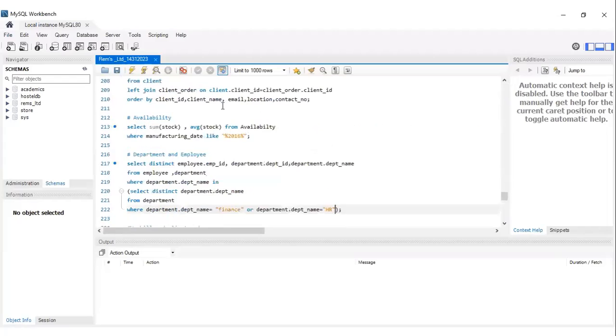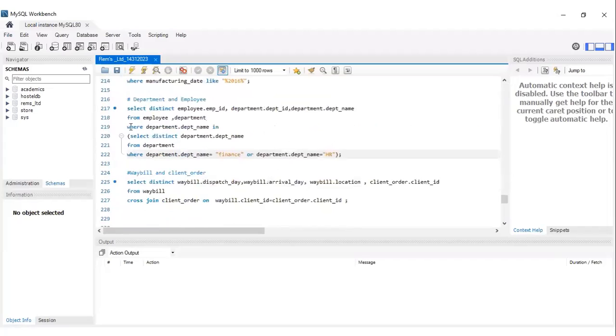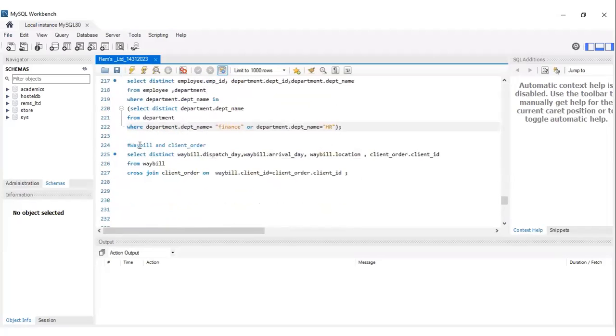This gives us information on the chemical, the stock of the chemical, the availability, and we are using the manufacturing date to find out the stock and the average of a chemical in the year 2016. Department and employee. This gives us information on the employee and the department that they belong in. Next, we have waybill and client order. This gives us information on the client order and the waybill, when it will arrive, the dispatch day, the location and where it's going to, and the client's ID. Now I'm going to run it.